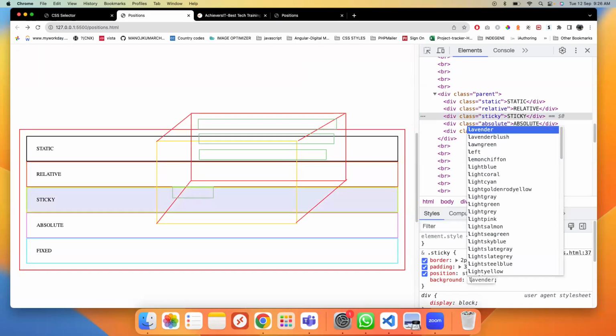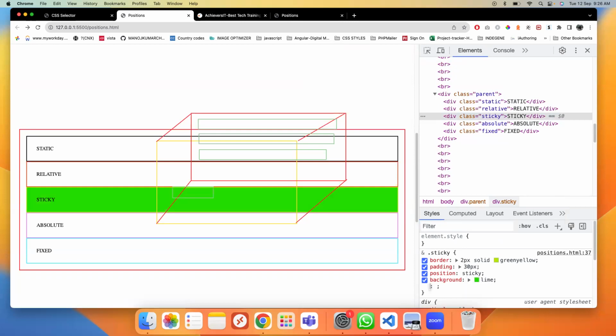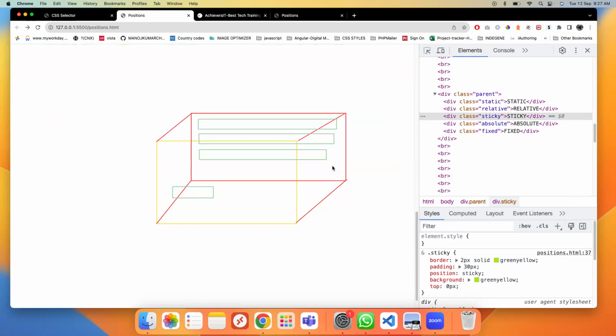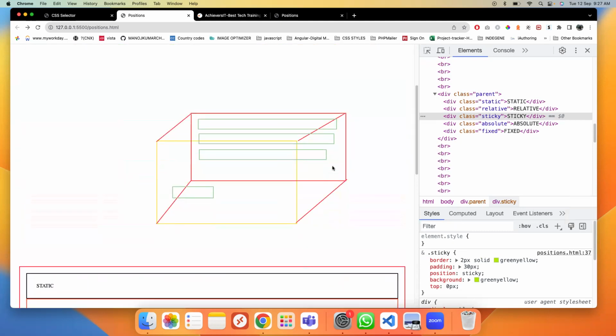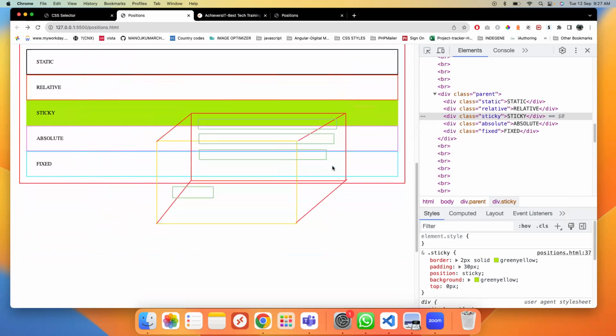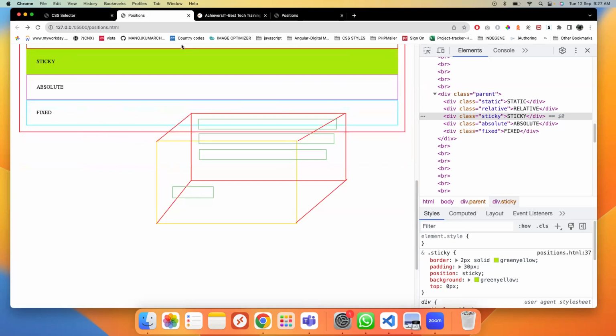Background, line, okay, I gave it. So now let me give top of 0 px. Now what happened? Did anybody notice what is happening here? Just see carefully.